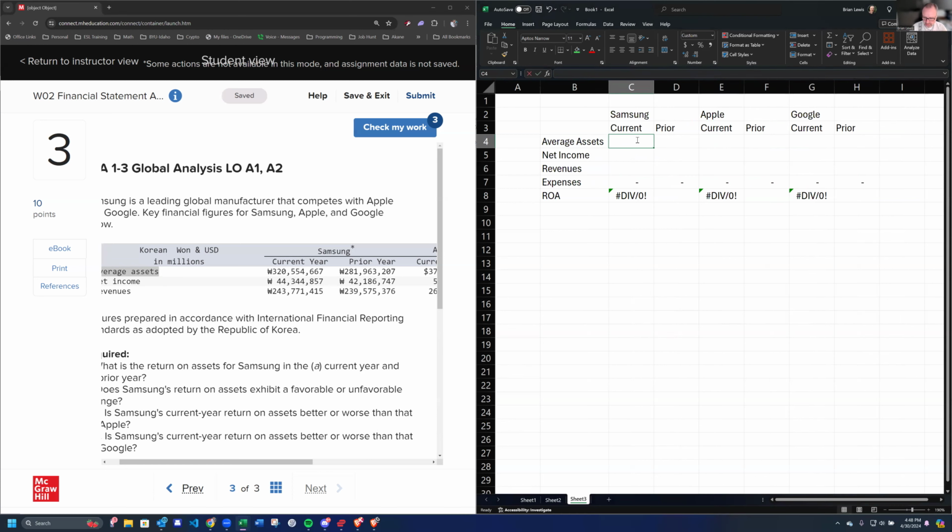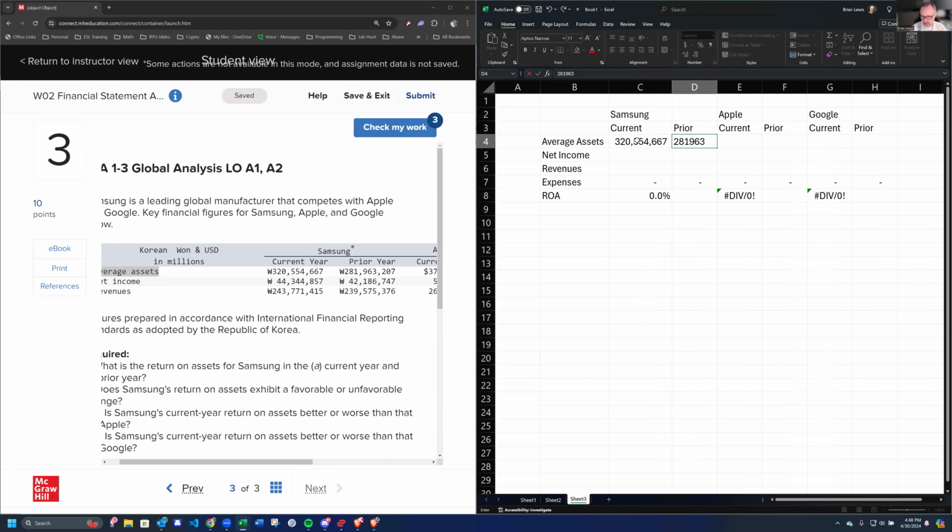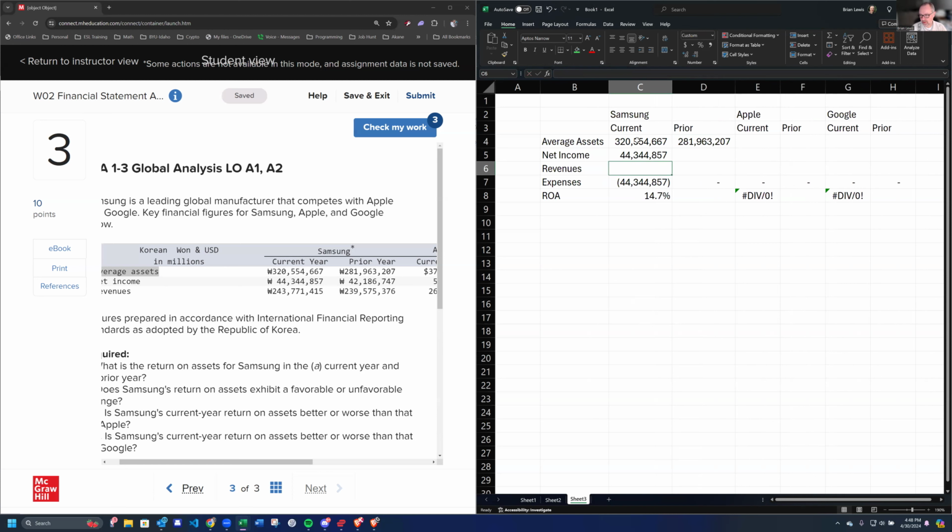So this one's 320,554,667. Prior year is 281,963,207. And net income is 44,344,857 and 421,86747. And revenues is going to be 243,771,415 and 239,575,376. Okay, now the problem is this return on assets.